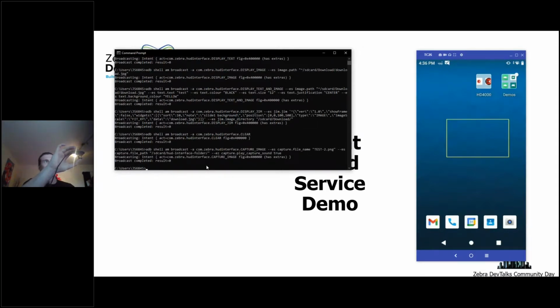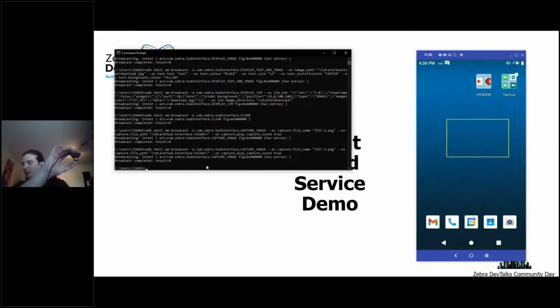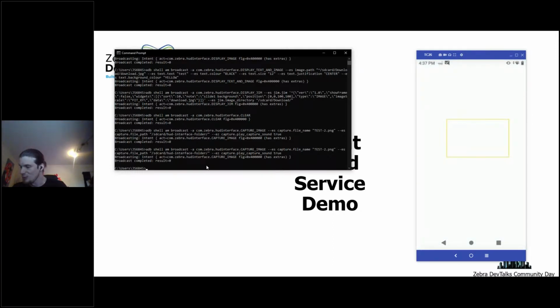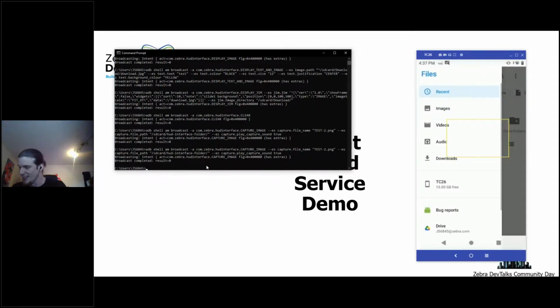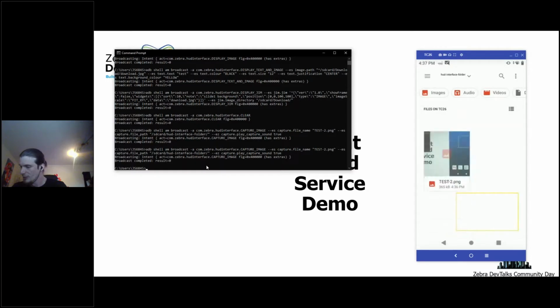we should hopefully get the image to capture. I think I've got my device on Do Not Disturb, so I don't think it's playing the capture noise. But if I navigate into Files, and hopefully in here I should see the HUD interface folder. There we go, and the image has been captured.